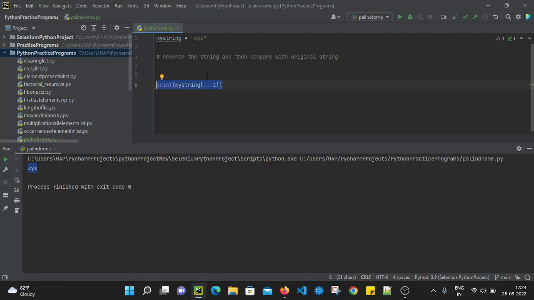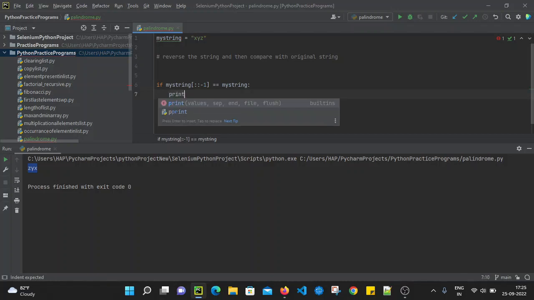So for example, now I will put simply one if condition, and I am removing the print. If my string, that is the string which we have mentioned here and are reversing, is equal to my string, then we will simply print my string, comma, is palindrome string. Now let's execute this file.